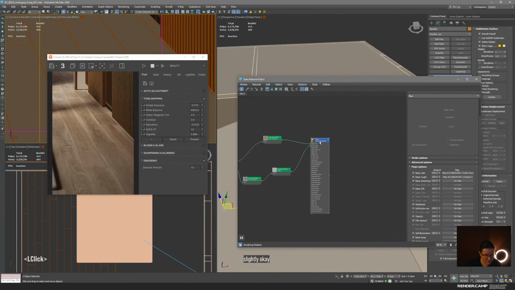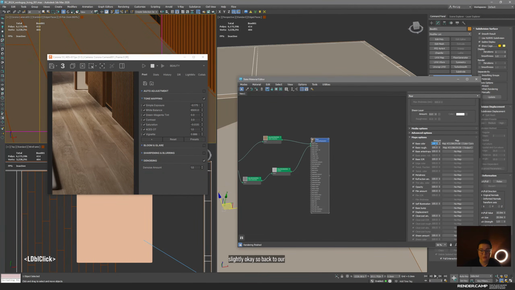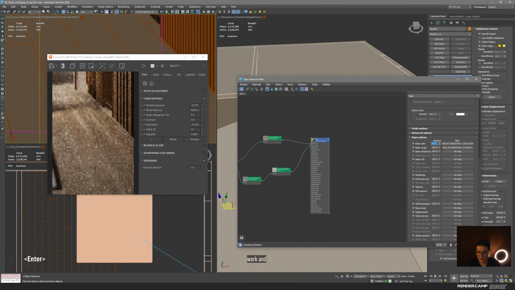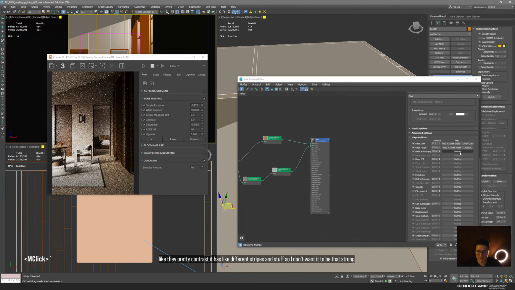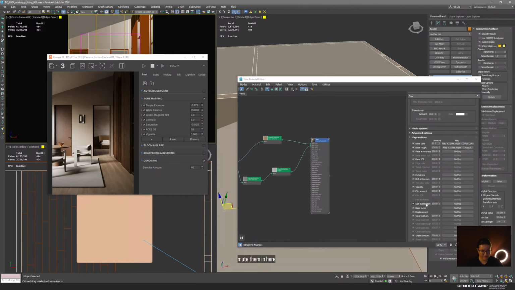So back to our map, this is 100%. That means that only textures work. And I'll lower it maybe twice less. Yeah, because as you see, the board is pretty active, quite aggressive. What I mean by that is the pattern is obvious, pretty contrasty. It has different stripes and stuff. So I don't want it to be that strong. That's why I just mute them in here.